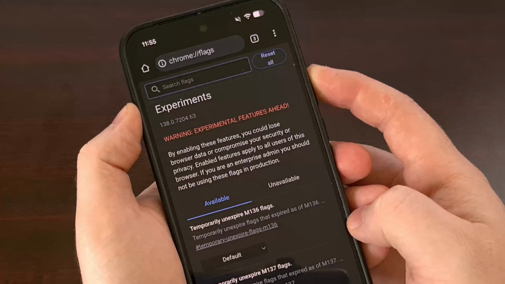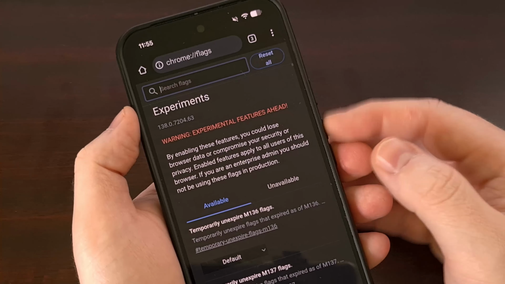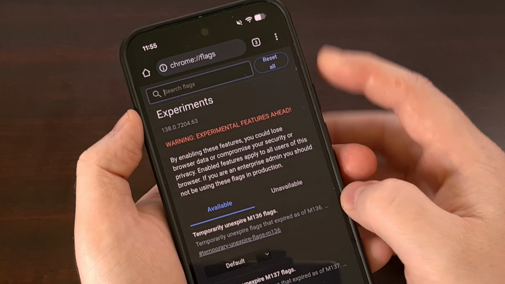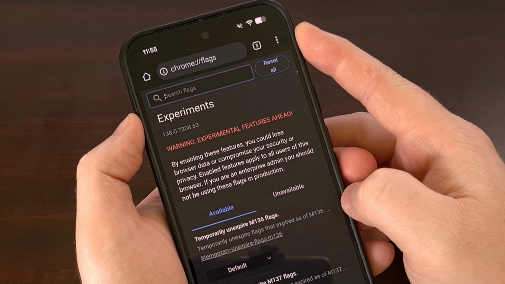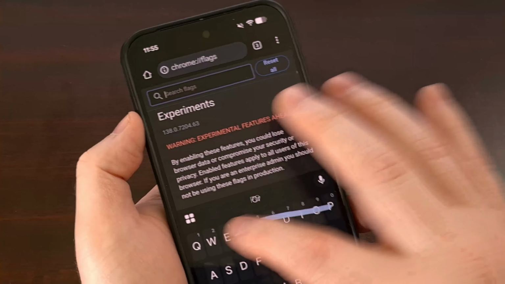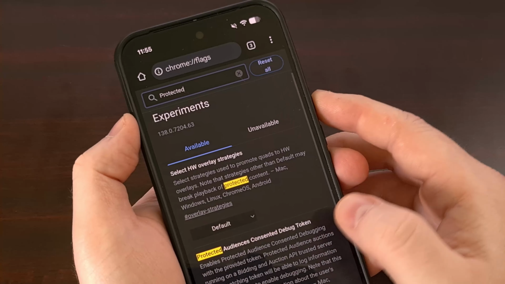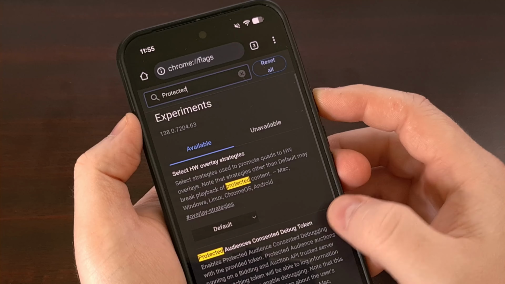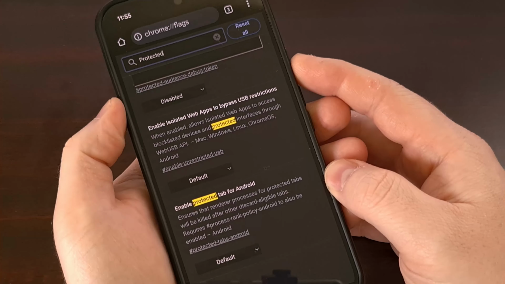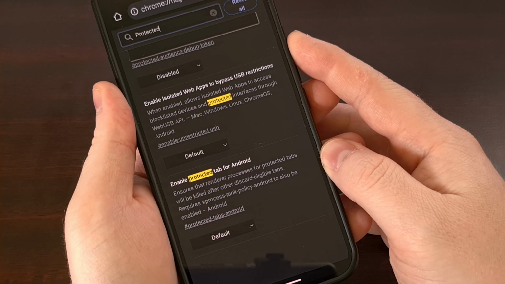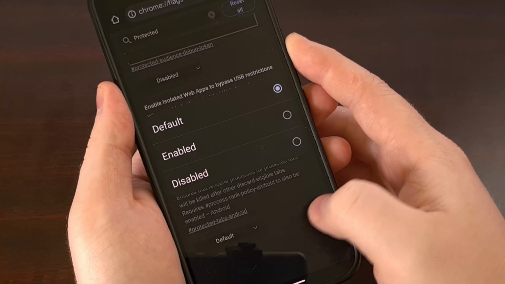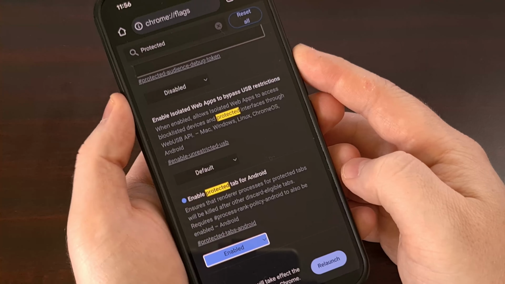To enable these two features, we first need to launch the Chrome browser, and then we're going to open up a new tab to the Chrome flags page. Then, let's first search for the word protected. And then we're going to look for a feature labeled Enable Protected Tab for Android. You're going to see this is set to default by default, but we can tap on that and switch that over to enabled.